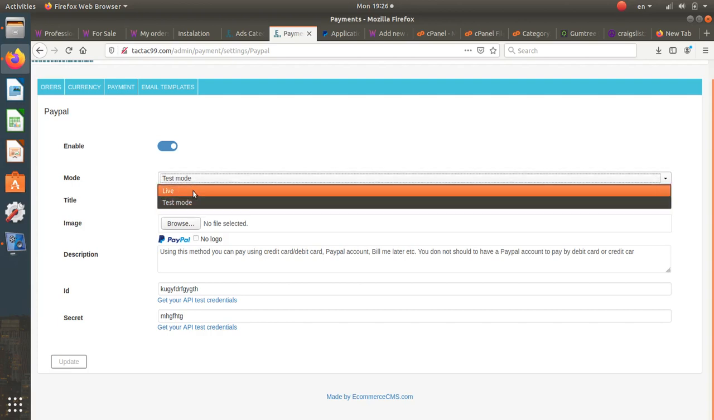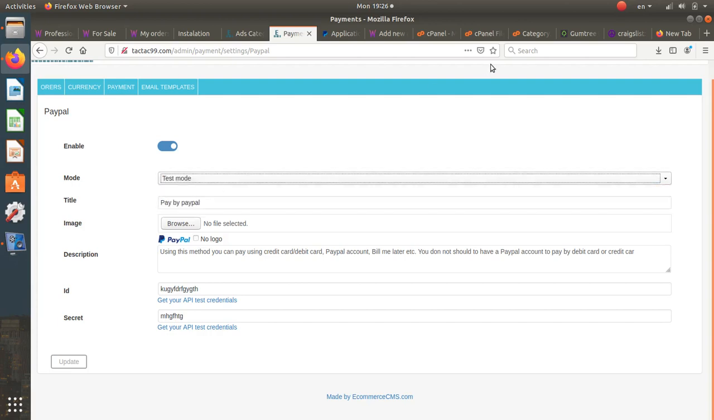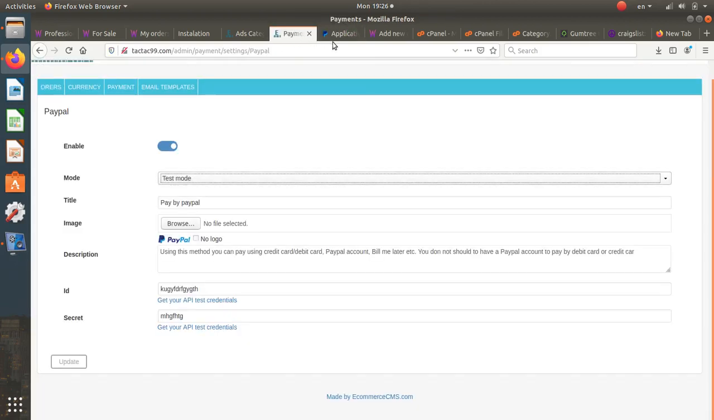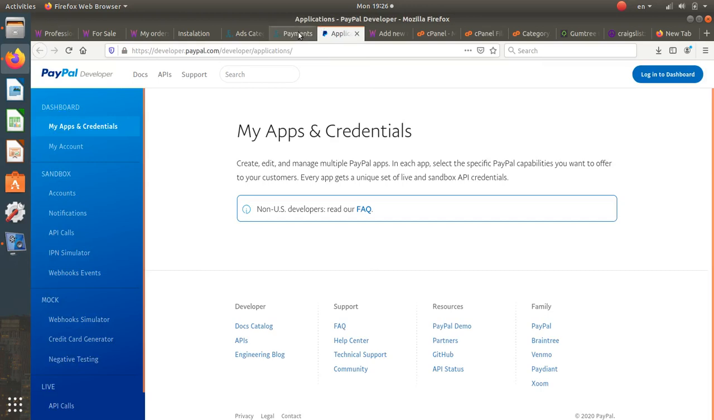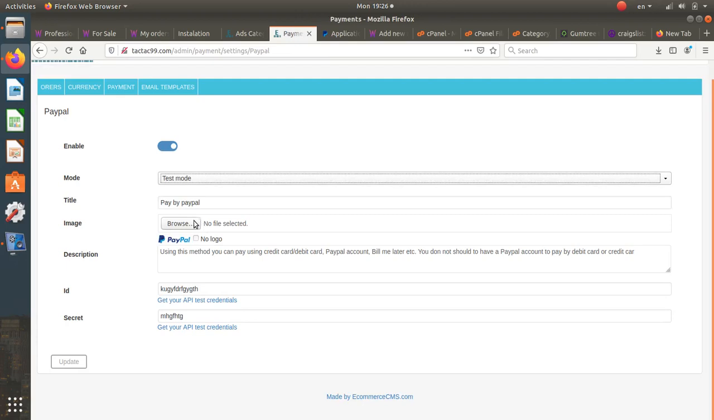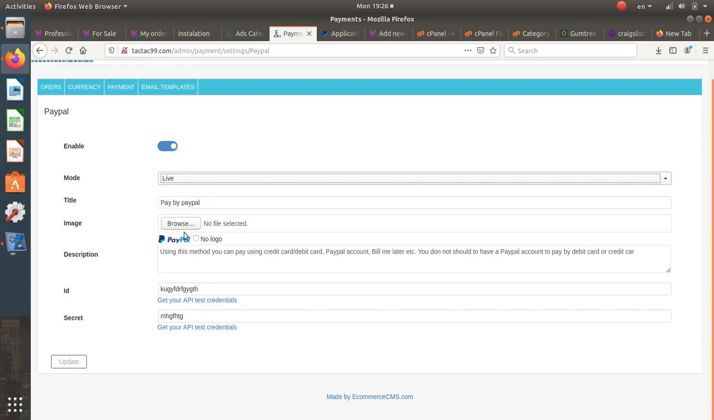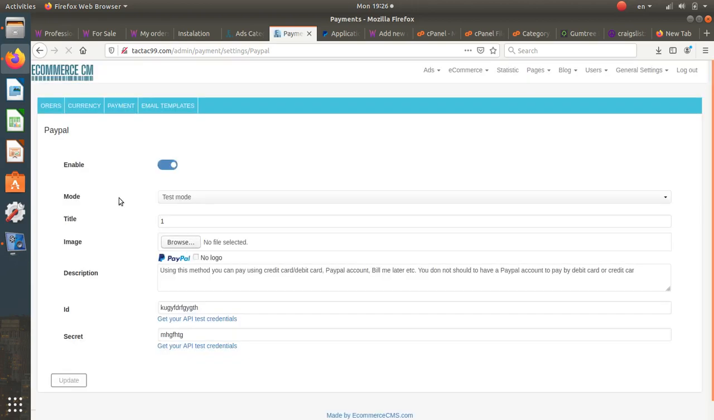Test mode, you go test mode and live. When you create a PayPal app, you select test, or it gives an option for test or live. So if you don't know how to create it, just check on YouTube. There are a lot of videos on how to create the app on PayPal. If you want to test, you test. If you want to go live, you switch from test. We still don't want to go live.